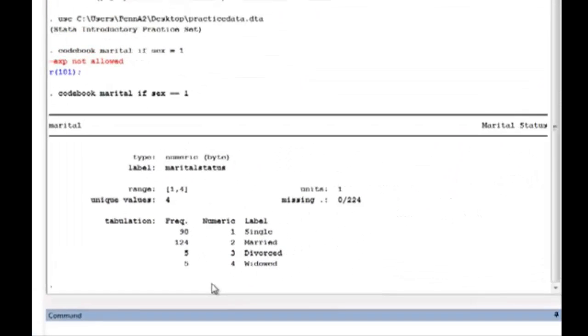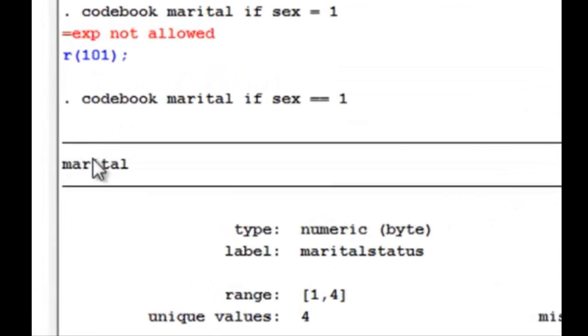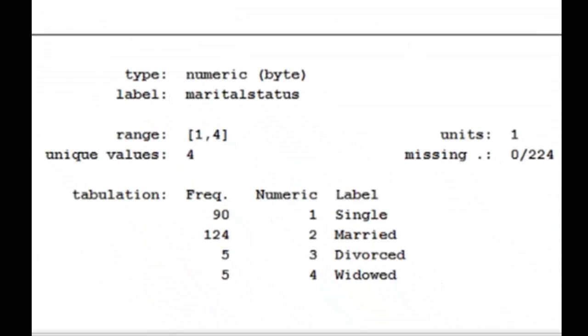Once that happened, we see indeed that the marital variable came up, and it's only looking at people who have the value of 1 for sex, namely if they are males. So you can see the total here is 224. This data set actually has a total of 790 observations. So already we can tell that Stata had sifted out the females and we're only looking at males.